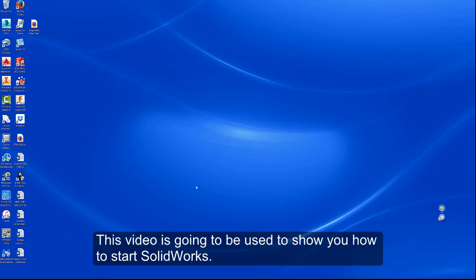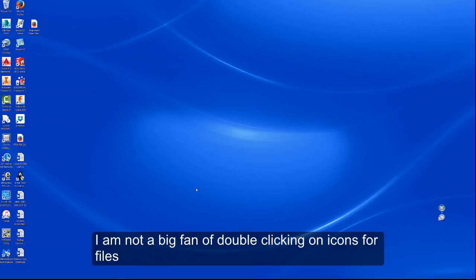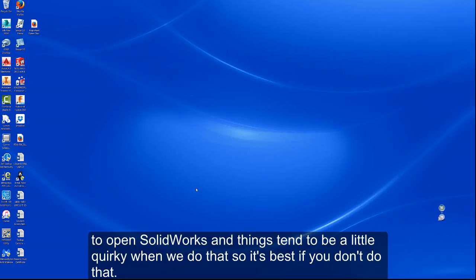This video is going to be used to show you how to start Solidworks. I'm not a big fan of double clicking on icons for files to open Solidworks. Things tend to get a little quirky when we do that, so it's best if you don't do that.